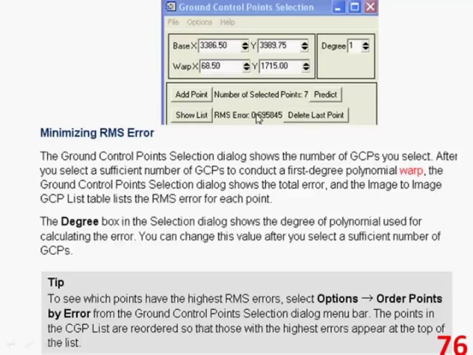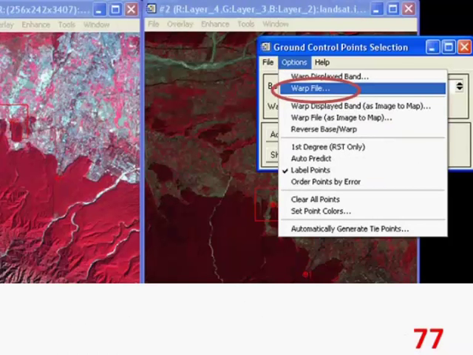Now, once you are satisfied with the selection of GCPs, we have to assign the coordinate system. For that, go to options in the ground control point selection window. Go to warp file because you want to apply the information to all the bands. If you want to apply the information only to the bands which are in the display, then you can choose the upper option and so forth. You can check with all these options. For this case, we select warp file.